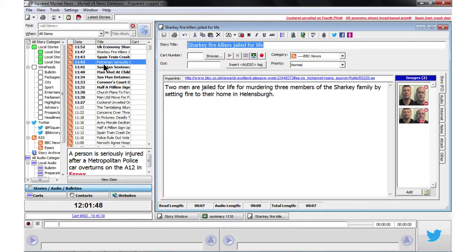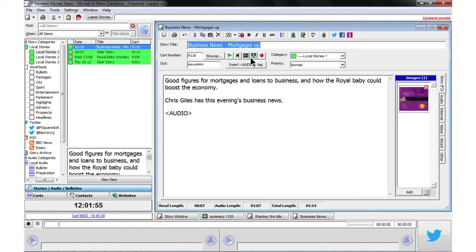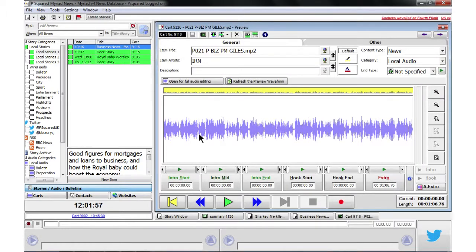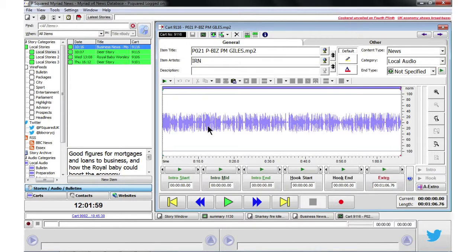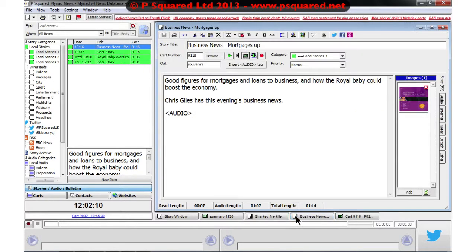It's got Smooth Edit built in as well. So if we go to some local stories that have got some audio associated, here's the audio, and click on there and you can see Smooth Edit, and you can open it up for full editing. And you've got the usual way of editing in Smooth Edit. It's exactly the same version as you'll see in Myriad Playout. So if you're used to that, then you'll be happy.